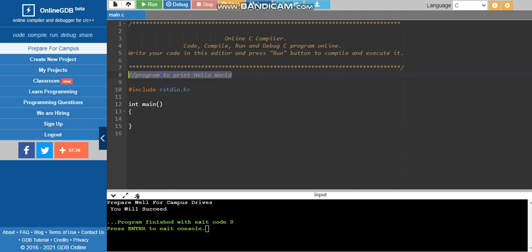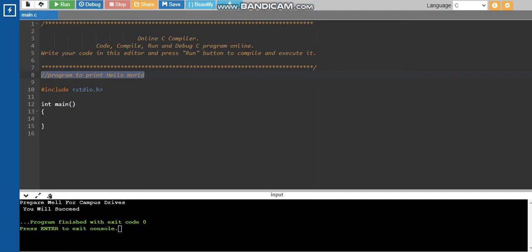Dear friends, I am using an online compiler and debugger for the C programming language, and this is online GDB, and it is a beta version. You can also use this one as per your requirement. This is not any advertisement. I am using this particular online compiler. Our main intention here is to write a program to print hello world.